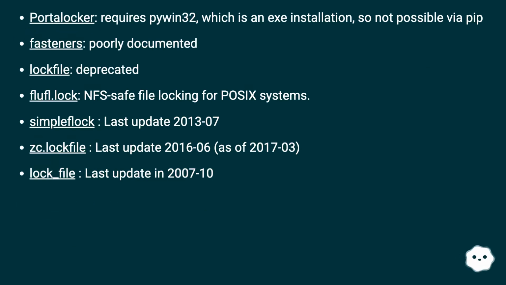PortaLocker requires pywin32, which is an exe installation, so not possible via pip. Fasteners, poorly documented. Lockfile, deprecated. Flufl.lock, NFS-safe file locking for POSIX systems. SimpleFlock, last update 2013 to 2007. zc.lockfile, last update 2016 to 2006, as of 2017 to 2003. lock_file, last update in 2007 to 10.